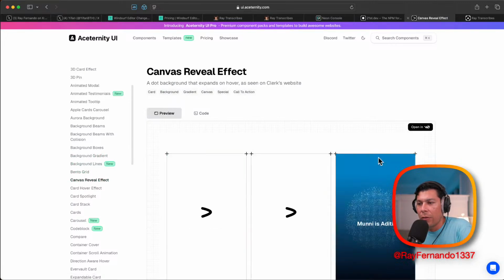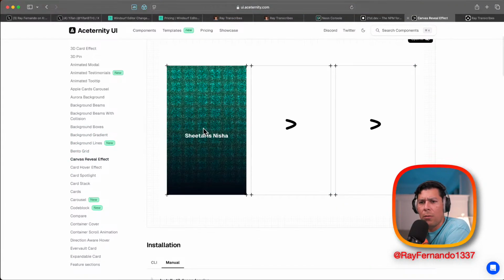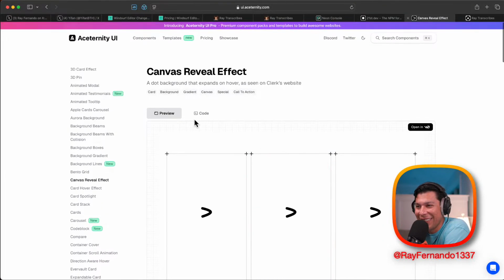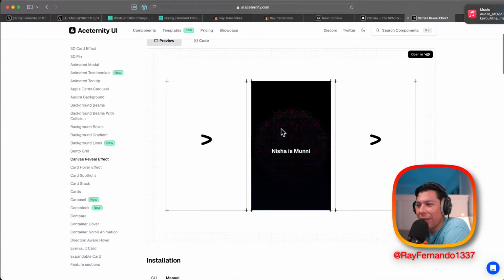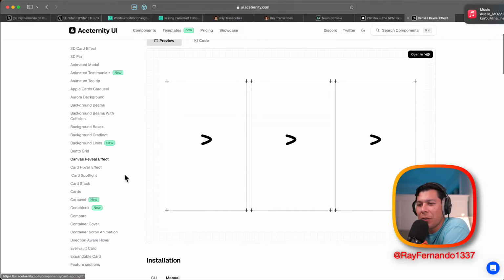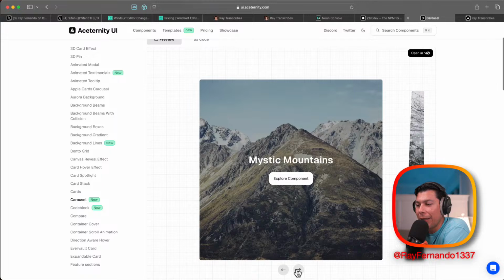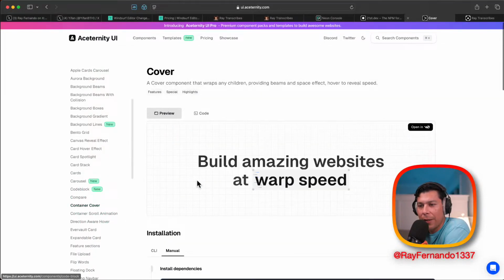What about canvas reveal effect? Ooh. Oh. Bruh, this is kind of fire right now. I like this. It's sort of a call to action. Oh, you have to put your mouse over it, which I kind of don't like, to be honest. I like it, but I don't like it. Container cover.